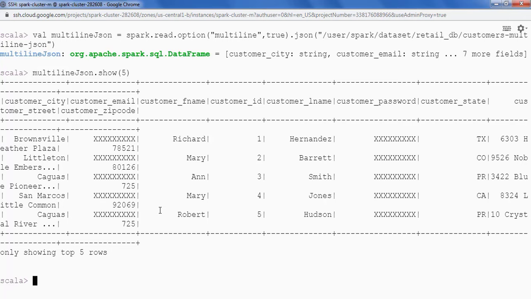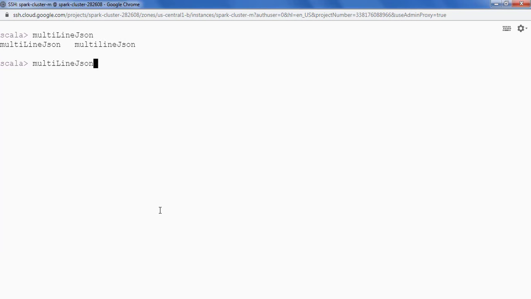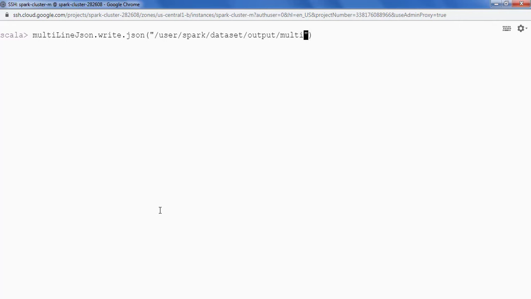Let's see how to save data in HDFS using JSON file format. Let's say we have multi-line JSON with us. We can say dataframe.write.json, and we can simply provide the path. For example, /user/spark/dataset/output/multiLineJSONOutput. So we are able to save a file in HDFS in JSON format.